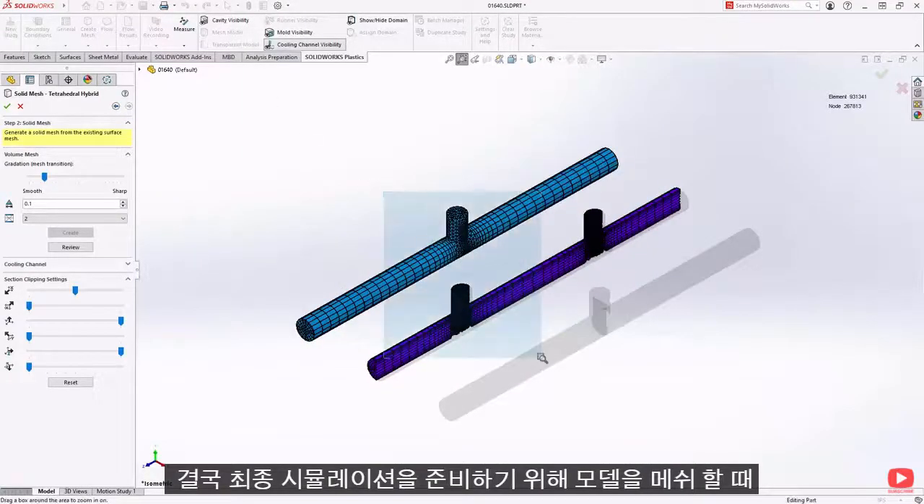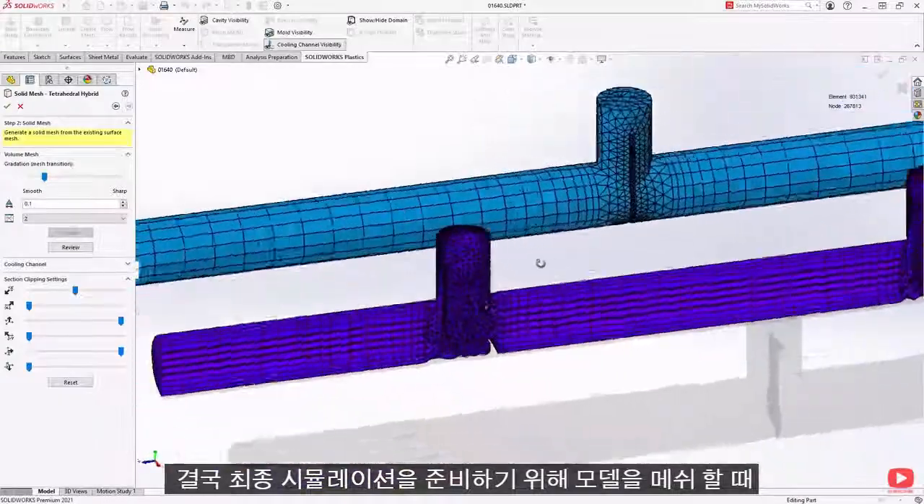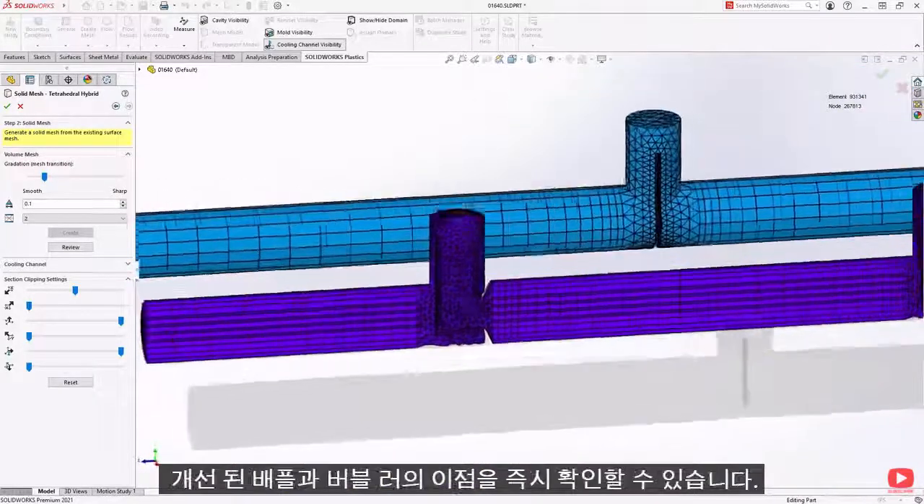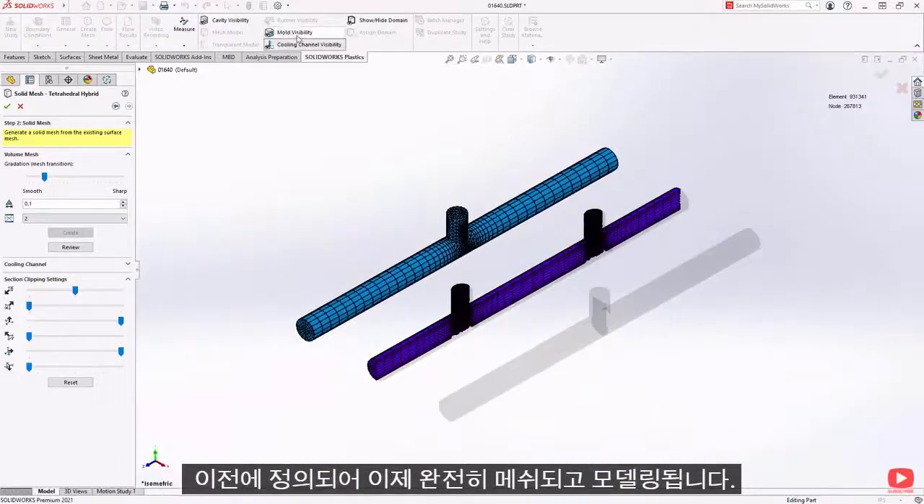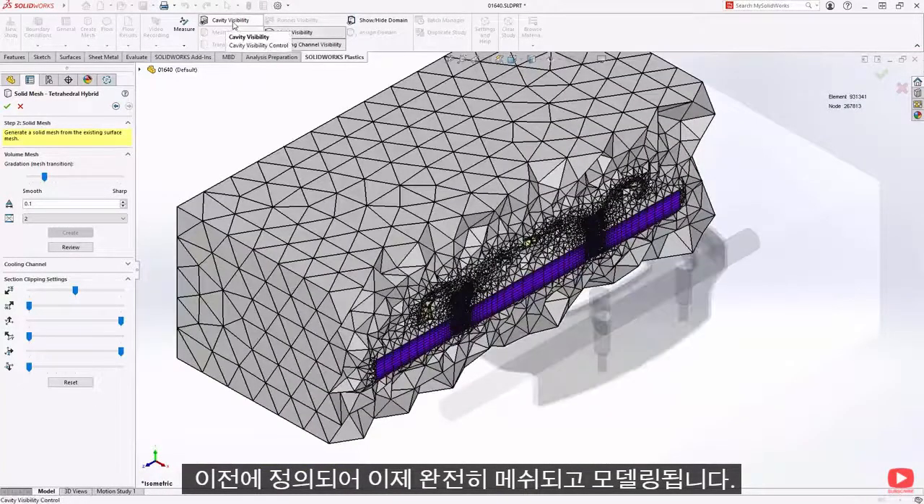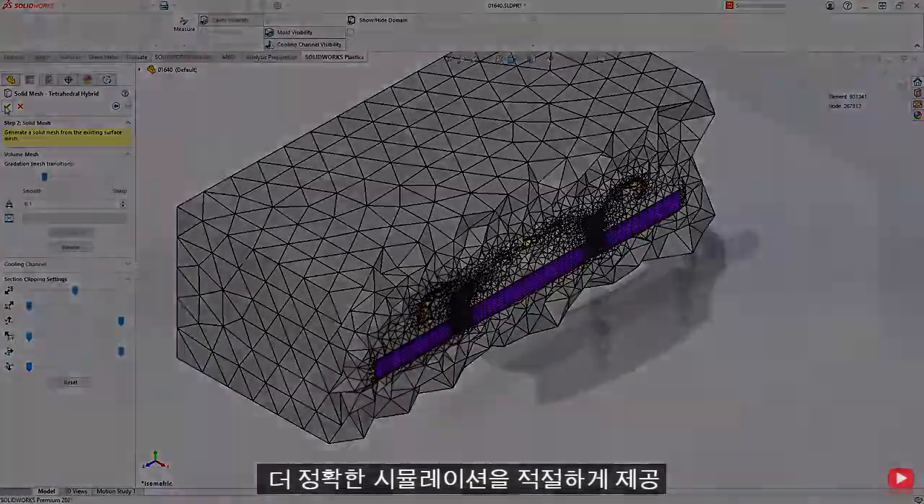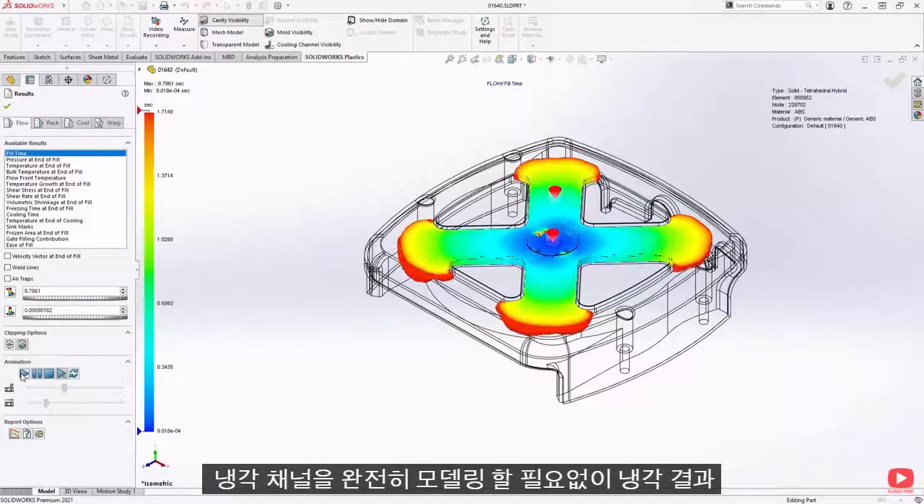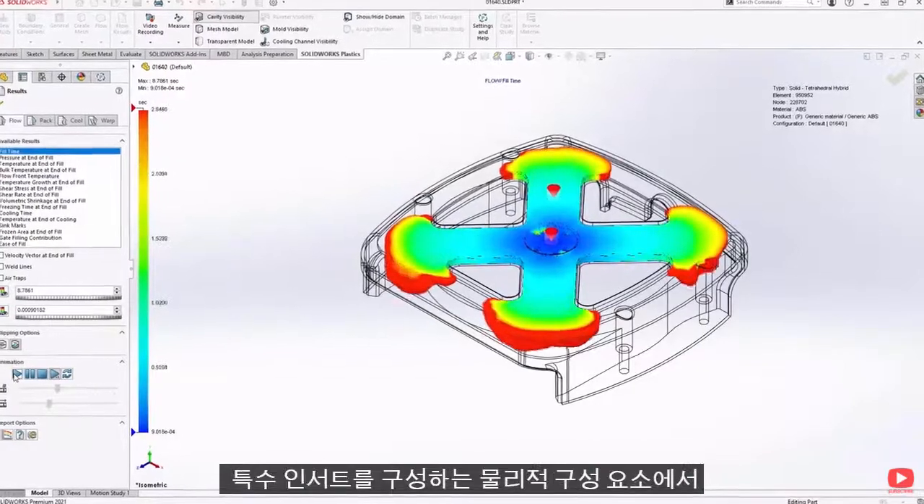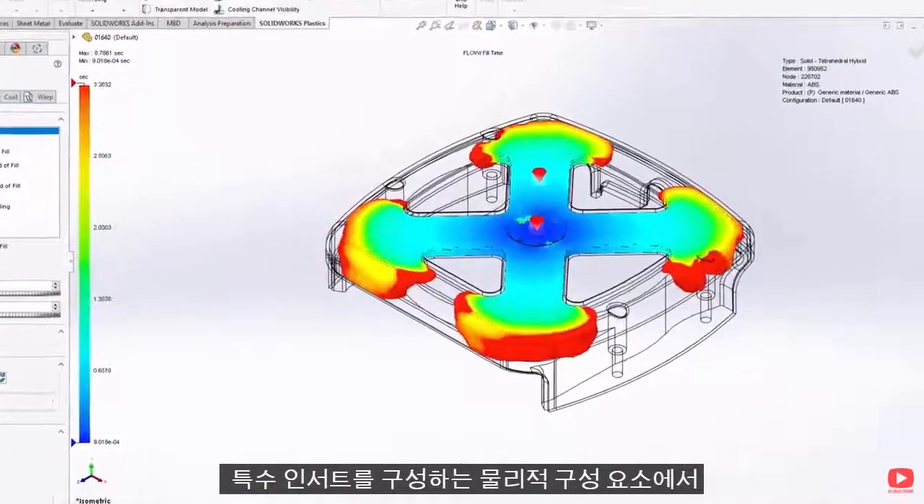Eventually, when you do mesh the model in preparation for the final simulation, you will immediately see the benefit of those improved baffles and bubblers defined earlier. They are now fully meshed and modeled appropriately, giving you more accurate simulation cooling results without the need to fully model the cooling channels and the physical components that make up those special inserts.